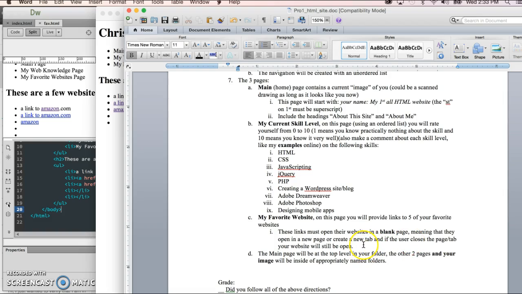So in other words, just go back to this grade sheet every now and then, make sure that you're getting all of the objectives met. And then also, this is one of the things we just took care of. The main page, the index page is what it's also called, will be at the top level of your folder, and the other 2 pages and your image will be inside of appropriately named folders.